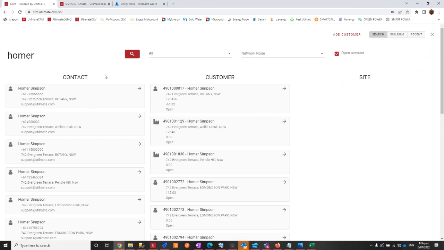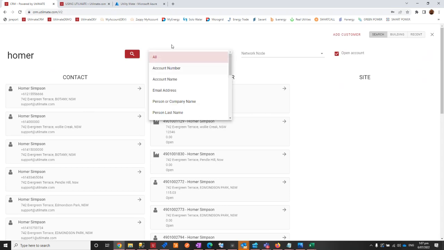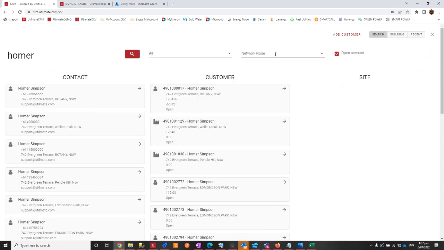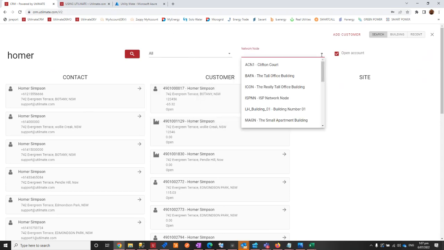Otherwise, some other ways the screen works, again similar to the old one: I've searched for Homer here, and it's gone and found Homer in all these variables. One of the new features we've introduced is this one here, network node or building. So you can now filter your search by building as well.